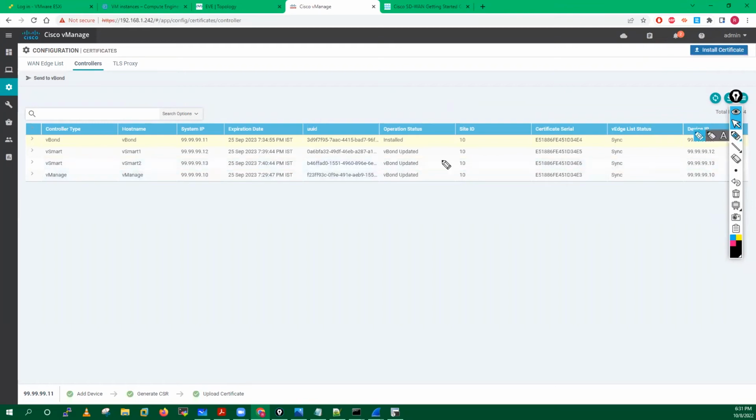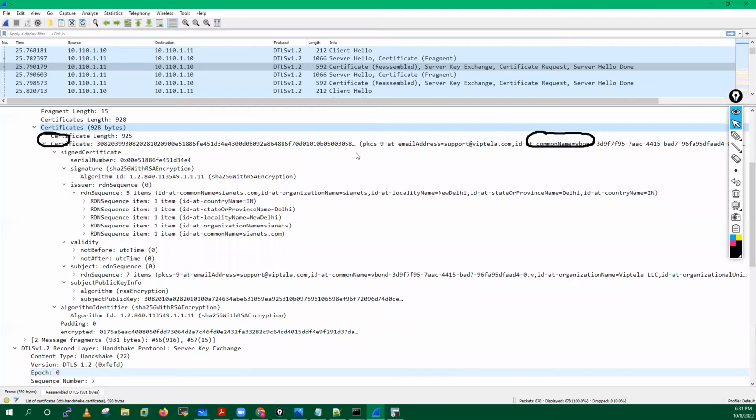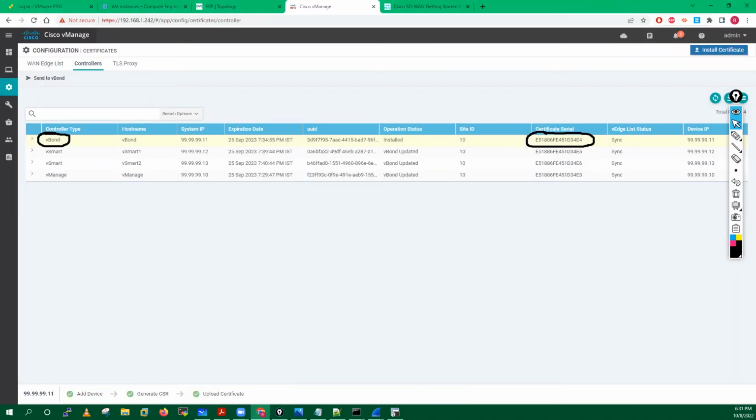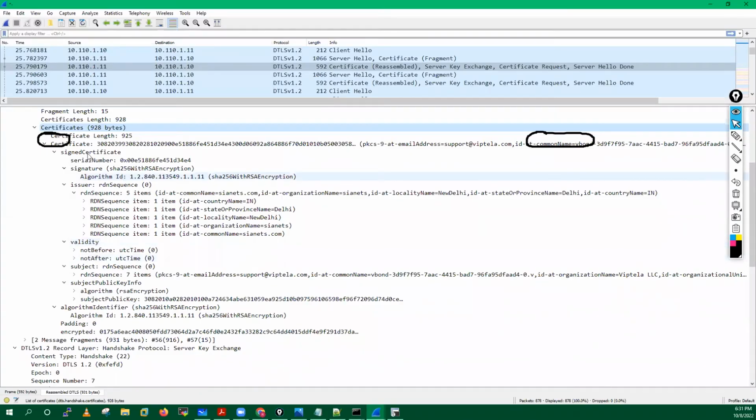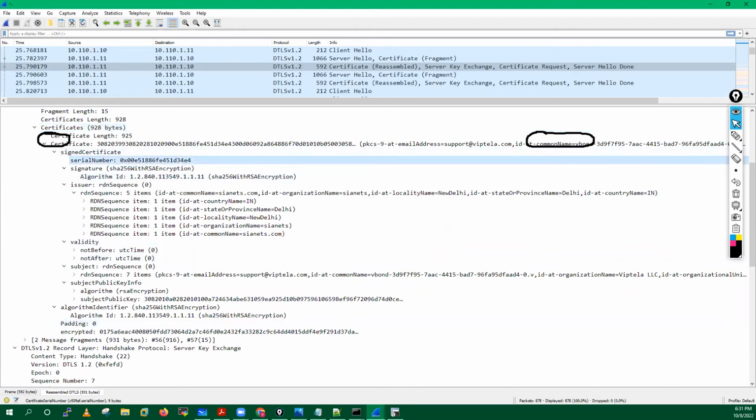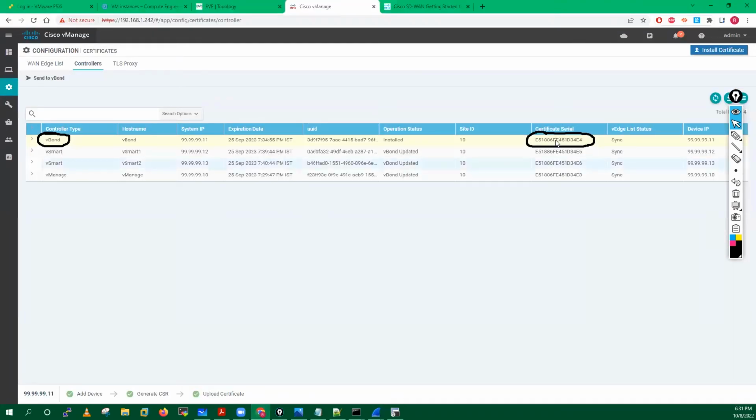Now, if you go into your certificate store, into the controller, and look for this controller, which is your vBond controller, it has the serial number, right? This is the serial number, guys. It will check this particular serial number from the certificate. If you check the whole content of this certificate, you will be able to see this serial number that we have highlighted here, starting with E51 and ending with 34E4. This is the correct serial number, guys.